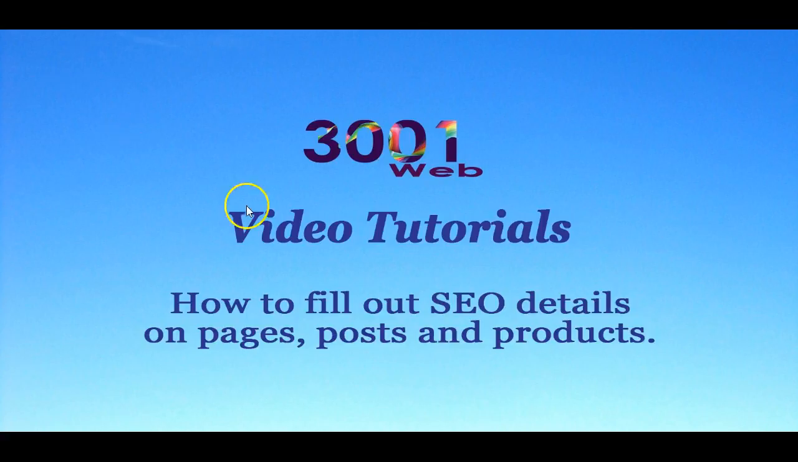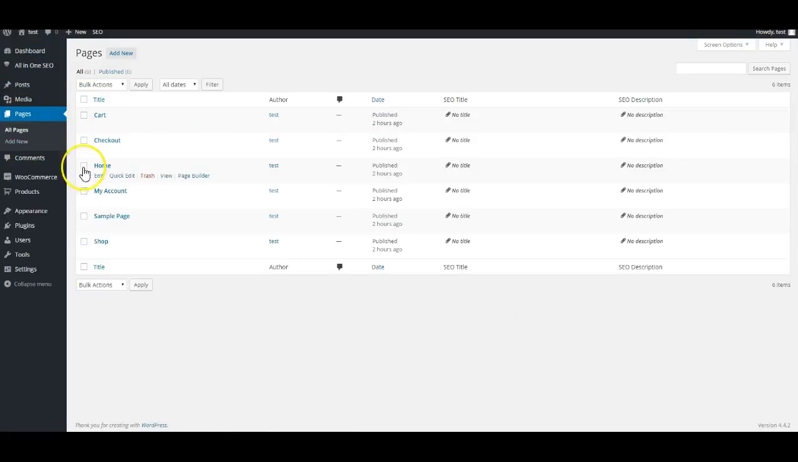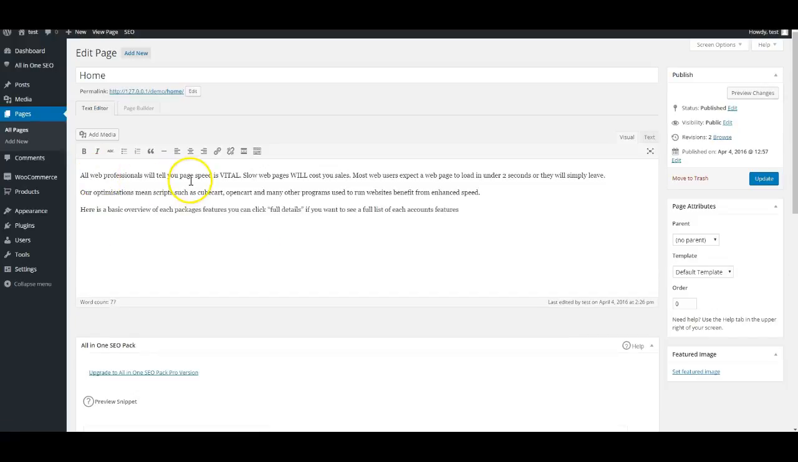So first of all, we're going to go to our WordPress admin area that we've already logged into. This is just a demo site that we've put up for you, and let's start with a page. So we'll get our list of pages and we'll just do a home page and edit. This is the same, obviously, if you're adding a new page, you would just fill these details out in exactly the same way. Just for ease of use, we're going to edit one that we've already got.